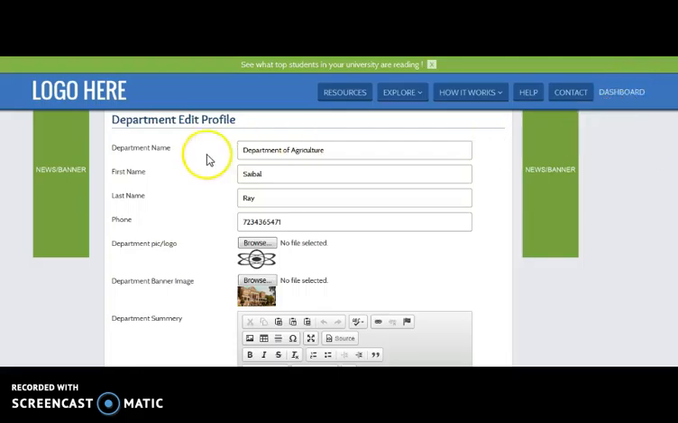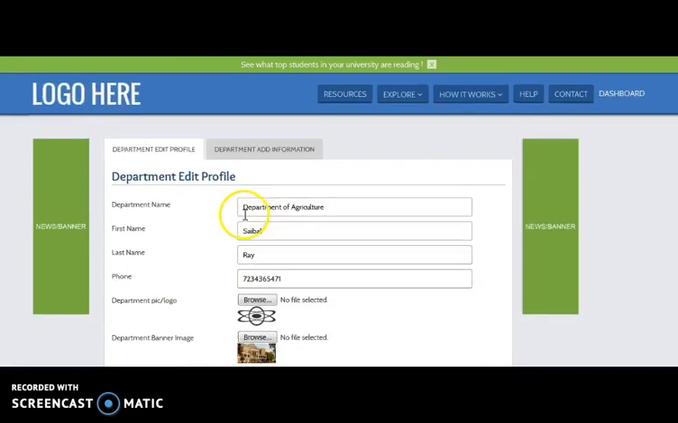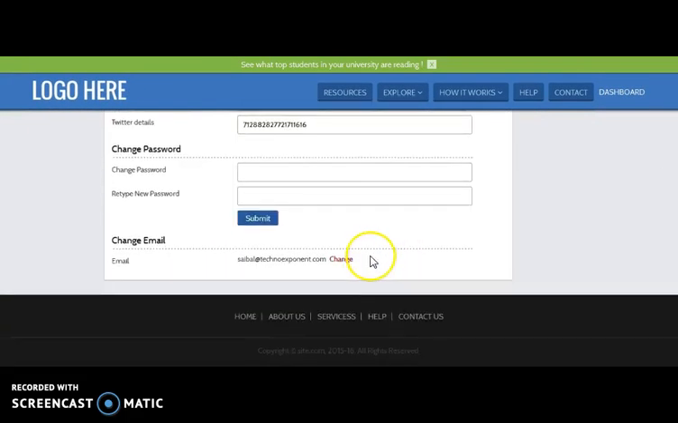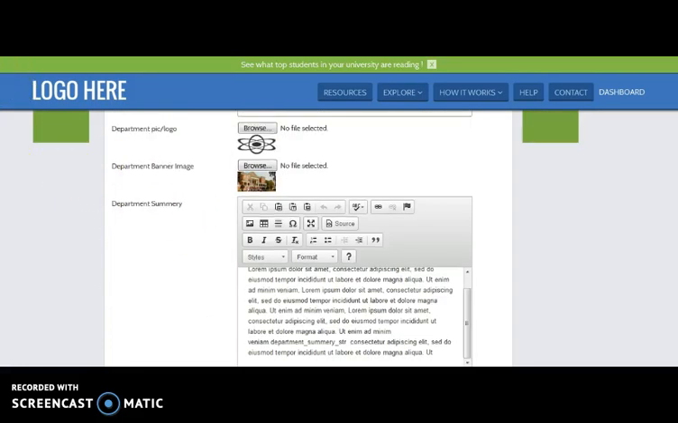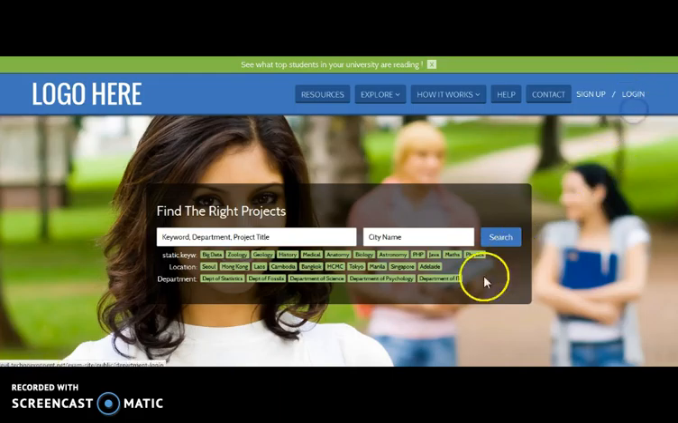Here comes the edit profile section, through which department can edit their profile and can update it. Now let's log in as a student. So here we are logged in as a student.